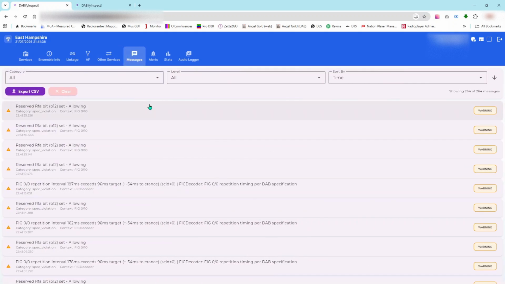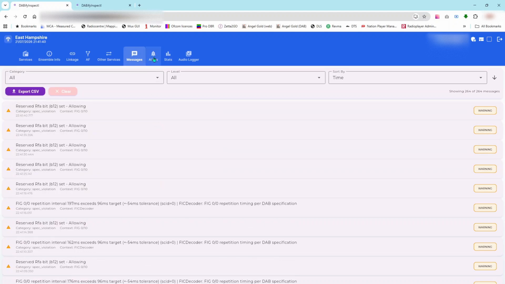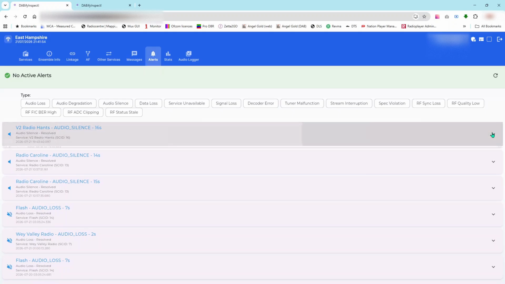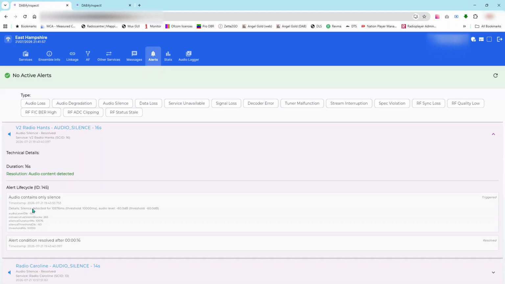We've got the messages tab here where there are any potential issues with the multiplex. We've got alerts. So see here, for example, there was a 16-second audio silence, but we can see that it's been resolved. If it was ongoing, obviously that would highlight it to us. You can click and expand the tab there for some more information, so that's quite good. And also here you can filter by the kind of fault as well, which is quite handy.